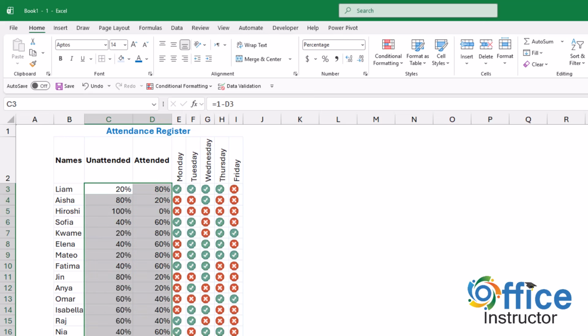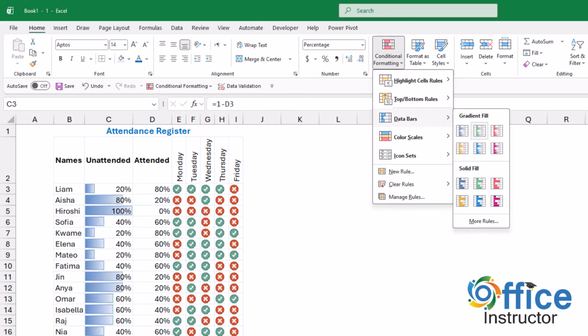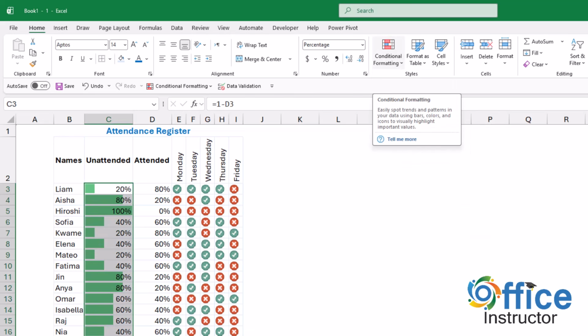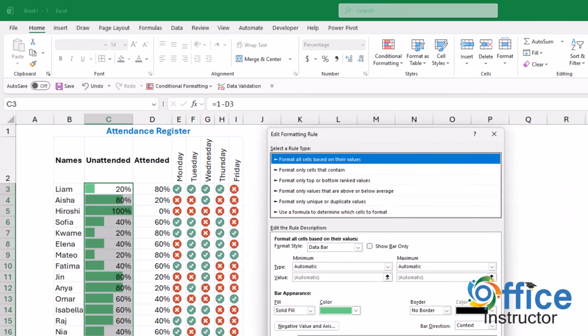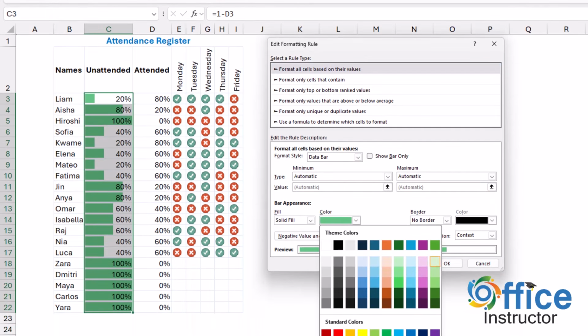To visualize my data even better, I'm going to create a data bar conditional formatting in column C and D. I start with column C, I go to conditional formatting, data bar, and I'll be selecting a green data bar. I want to manage the rule, then I click on conditional formatting, manage rule, and then I edit the rule. For the data bar, I can change the color to any other color I want.